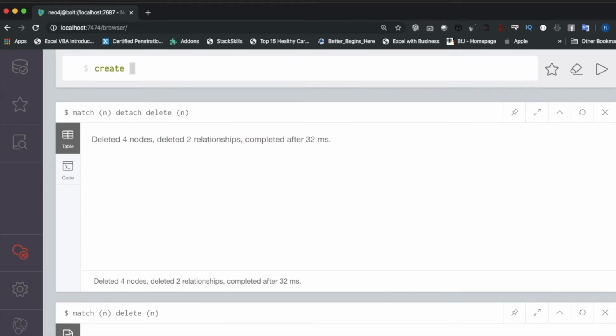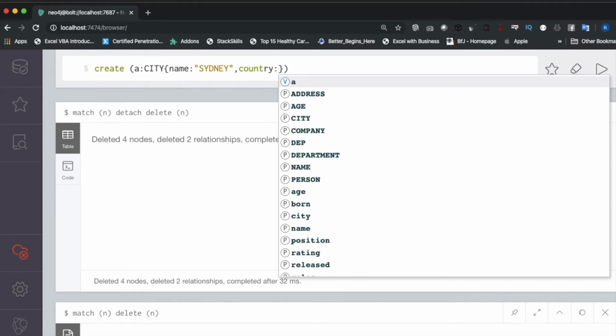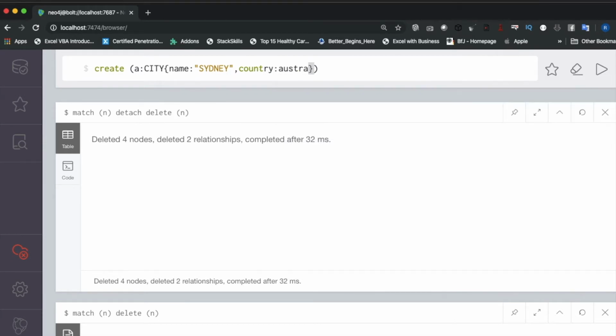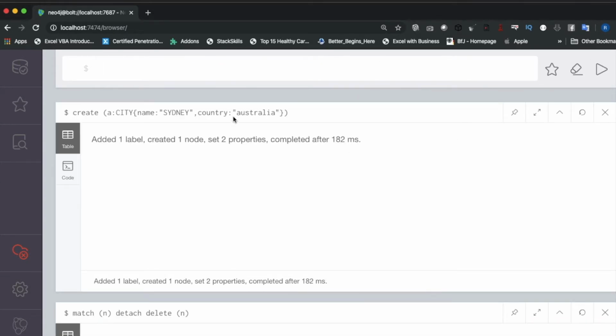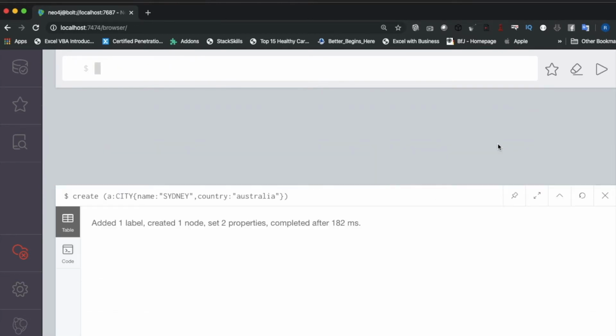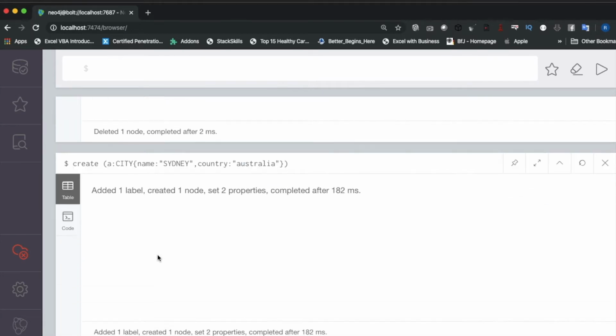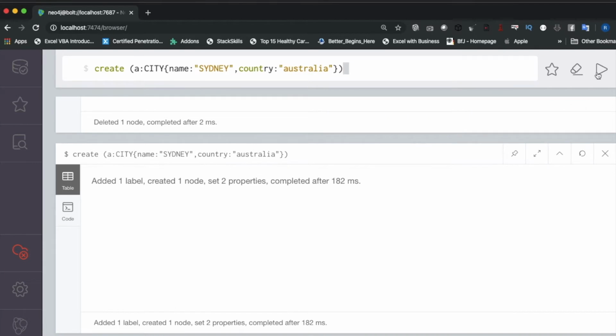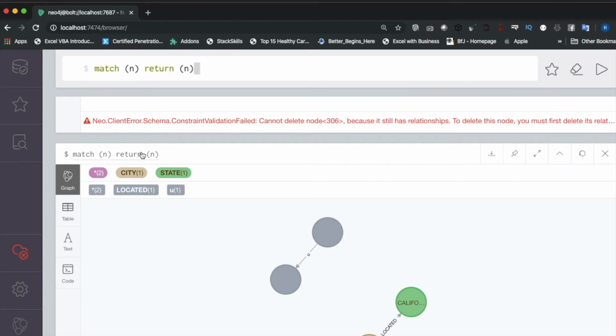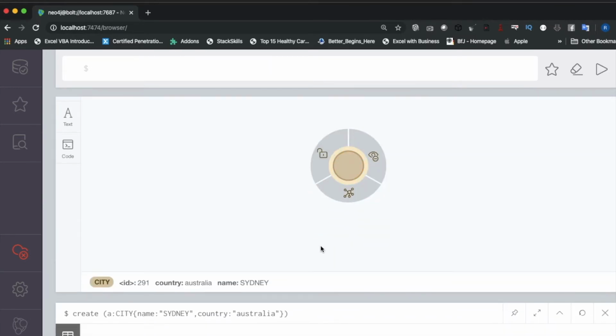Now we'll create something. Create a node with label city, and let's give it a name, Sydney, in caps. So we are creating a node with a label and properties, and let's say country equals Australia. Created. Let's check this. Oh, I think I deleted this again. Let's check now. Okay, so this is Australia.